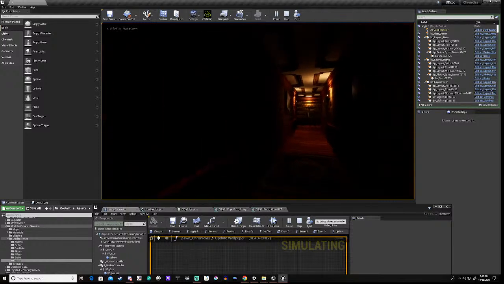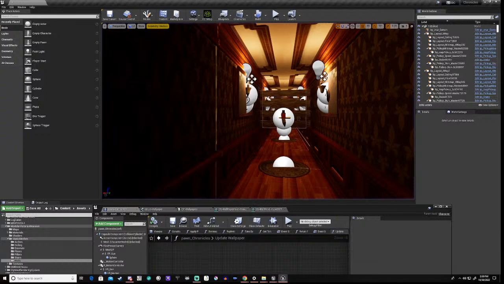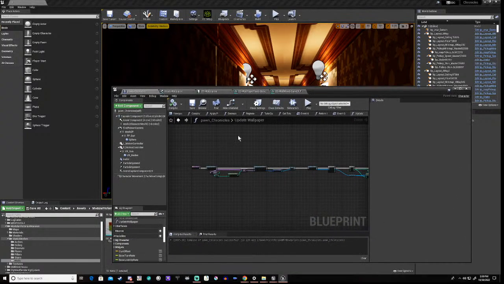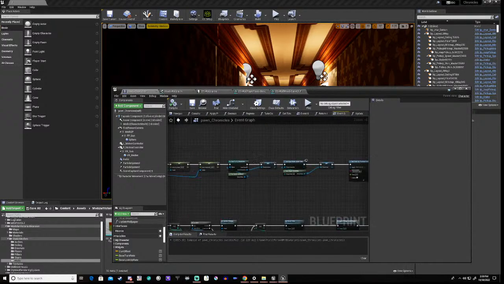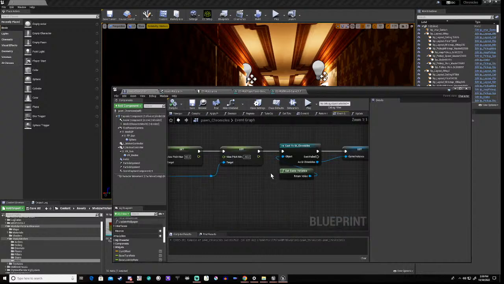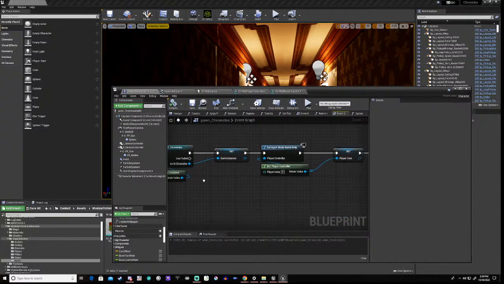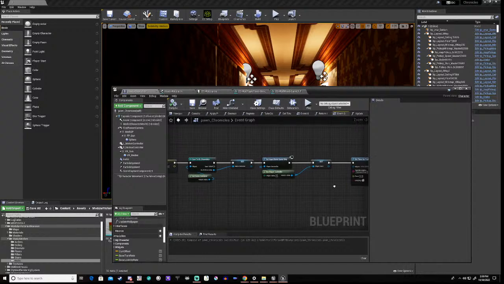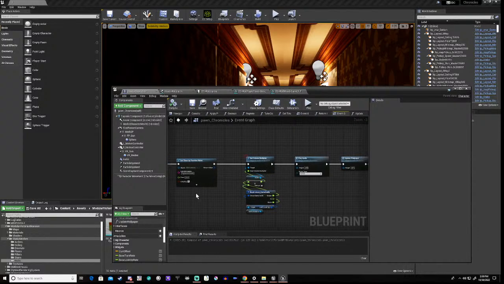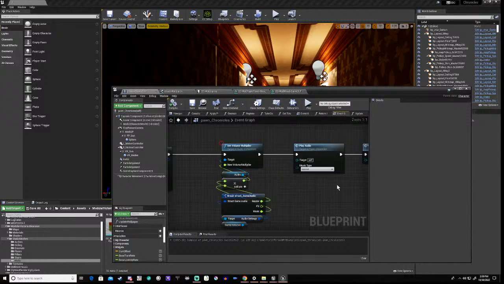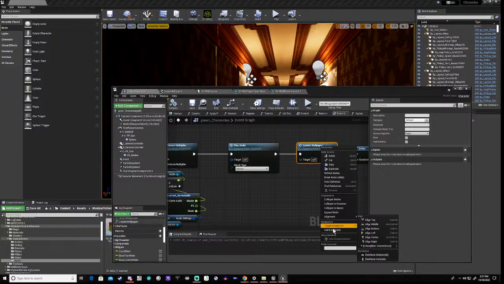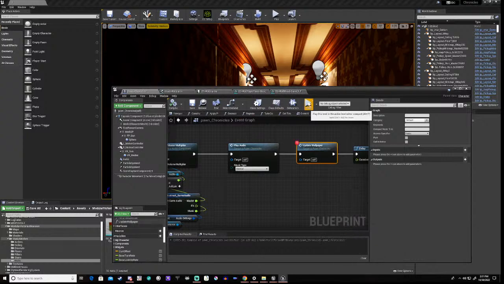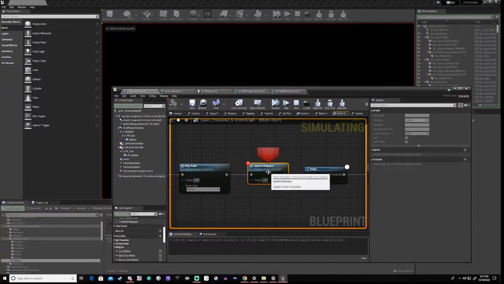Right. That's weird. That is decidedly weird. Why is it not going in here? Okay. Add breakpoint. So it is going in there.